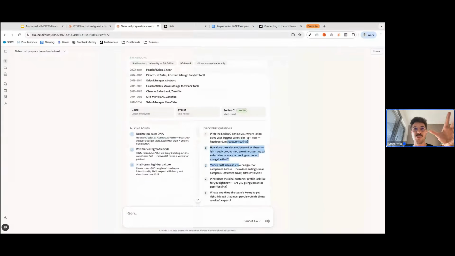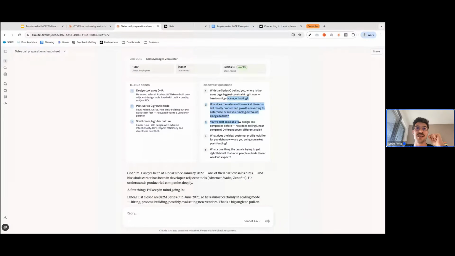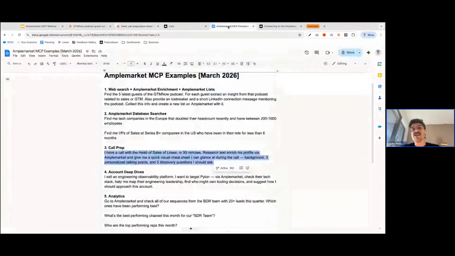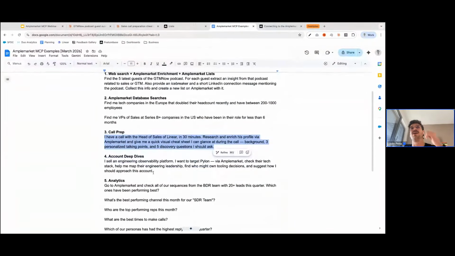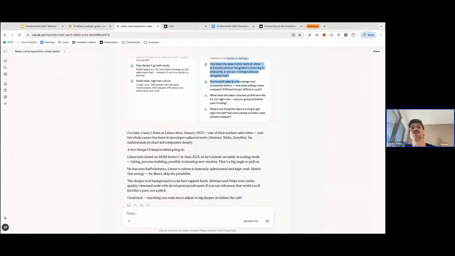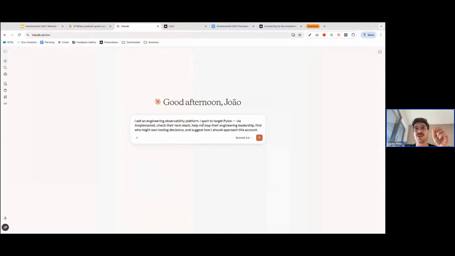So it's a really nice way to couple Claude's capabilities with Amplemarket's database and our enriched information. In this case, for the fourth use case, we were doing more person-level enrichment, getting more context on these contacts. But you can also think about using the MCP to do research on a specific company.